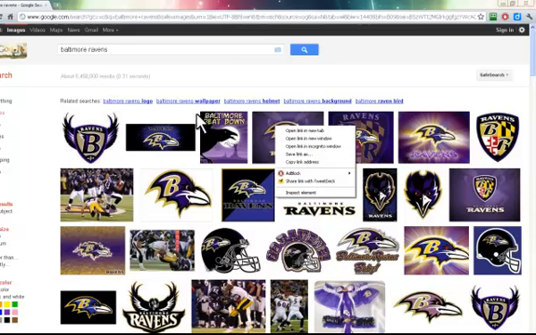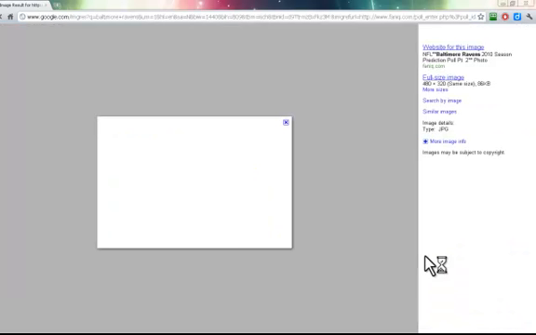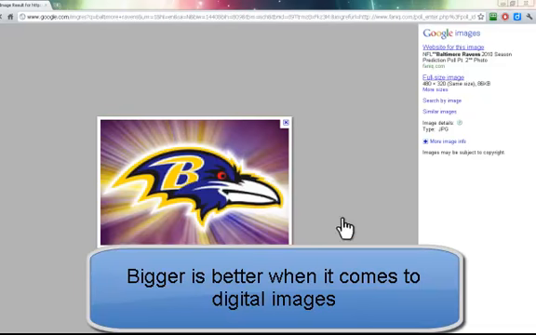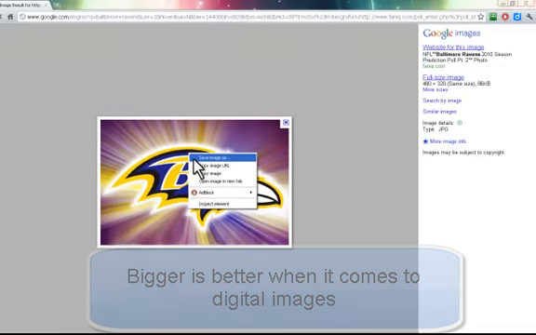But here's the important part. I don't want to grab one of these little tiny pictures, because when I grab it, it'll be that size, and when I try to make it bigger, it'll get all grainy. So on Google Images, what I can do is click on the image and get the bigger size version of it. I want to get the biggest version that I can find and save that image. So what I'm going to do is right-click and do Save Image As.